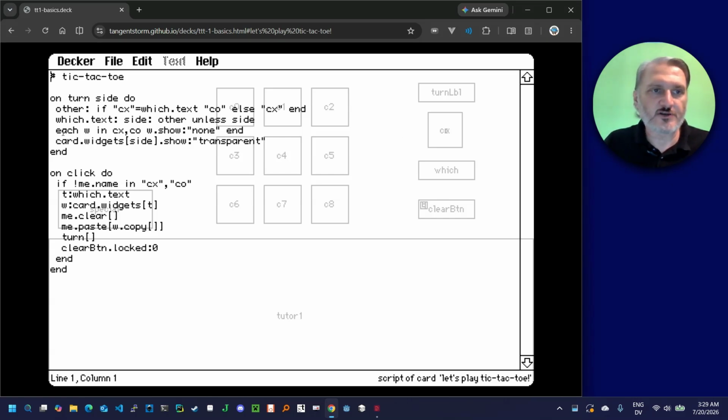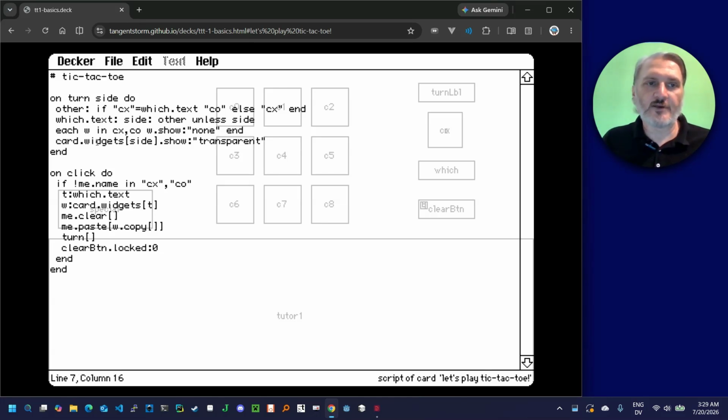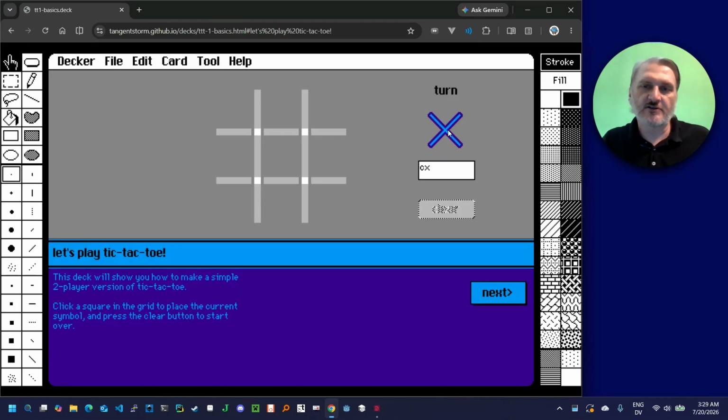And then after that, we just go through each of the two template widgets, CX and CO, and we set them both to show none, meaning we hide both of them. And then we pick the one that we've decided on, and then we set that one to transparent. So that turns it back on. And so that's how we switch the display here.